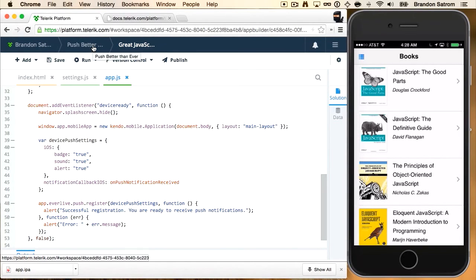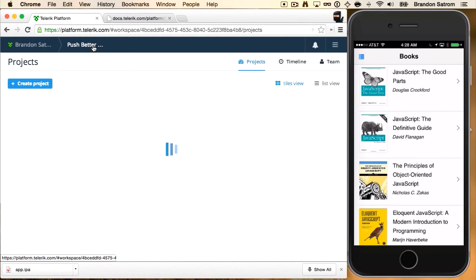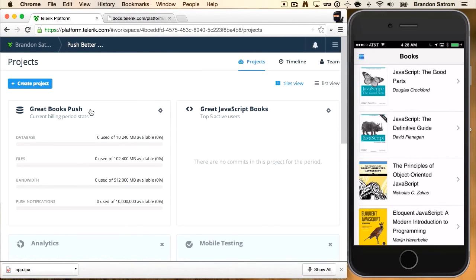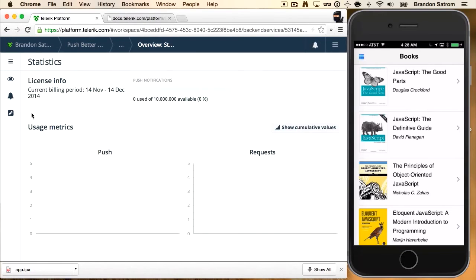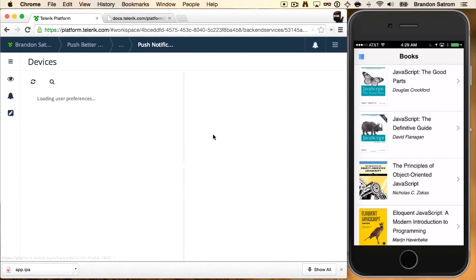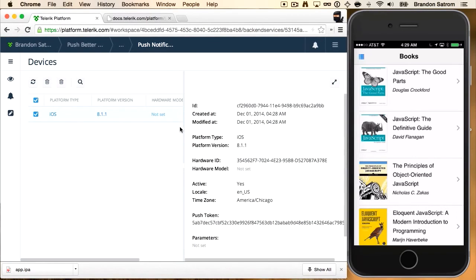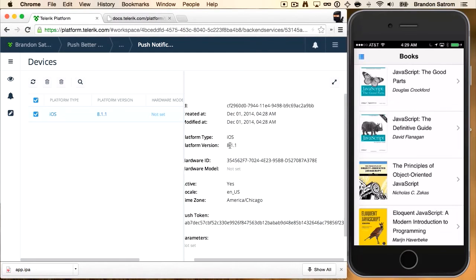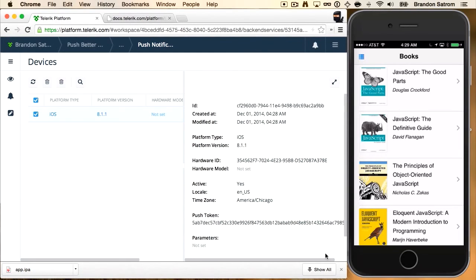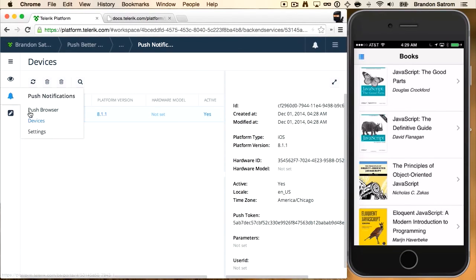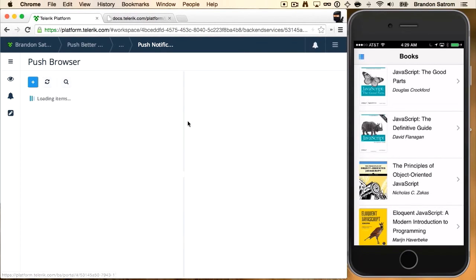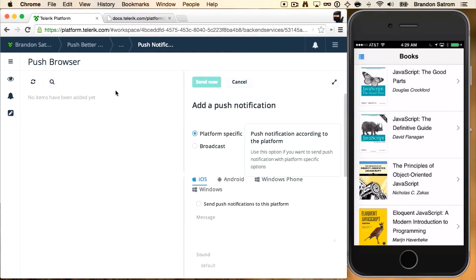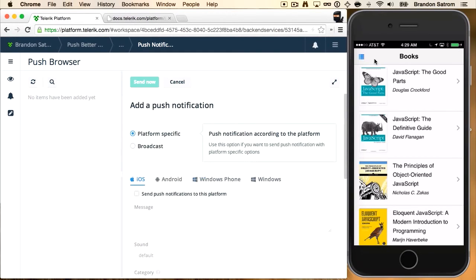So what does that mean now? For me, as the developer of the app, I can go back into my backend services project and take a look at individual devices. At this point, I should actually see, great, okay, the device that I just registered is showing up here in the list. That's perfect. So everything is working so far. And at this point, I can actually send a push notification. So I'll go into the push browser setting and add a push notification.